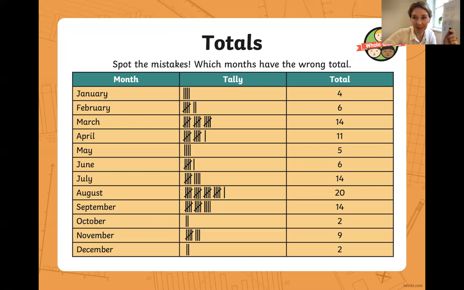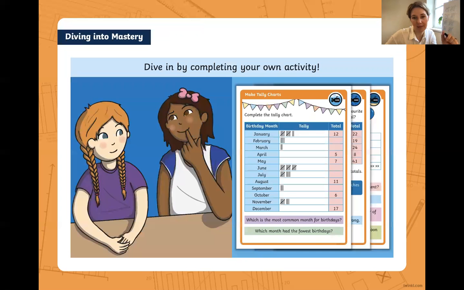September, 5, 10, 14. Oh, they've shown the total right for September. The tally and the total match up. October's 2, total 2. November, okay, so the tally shows 5, 6, 7, 8. So the total and the tally don't match up there. December, 2 and 2, so they match up.